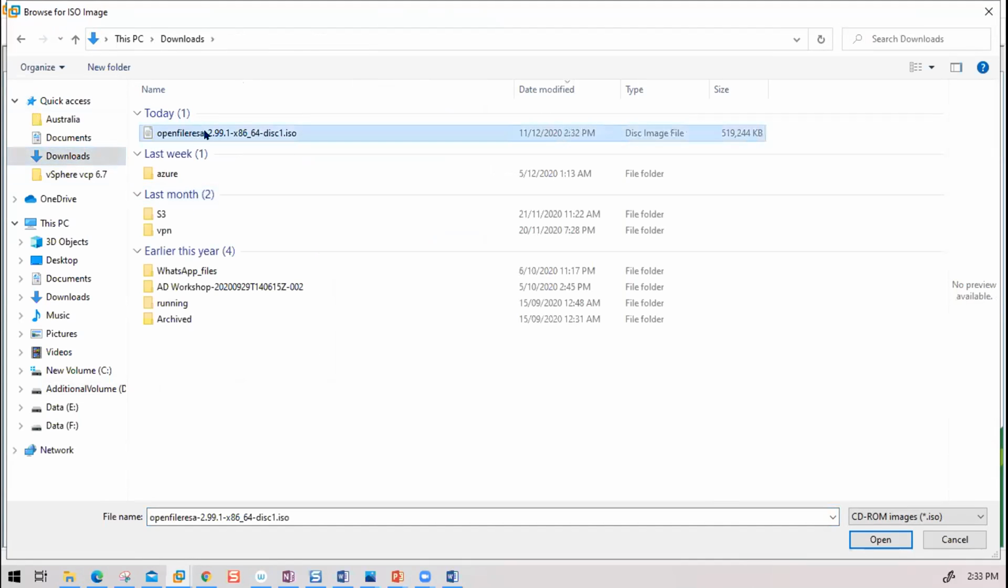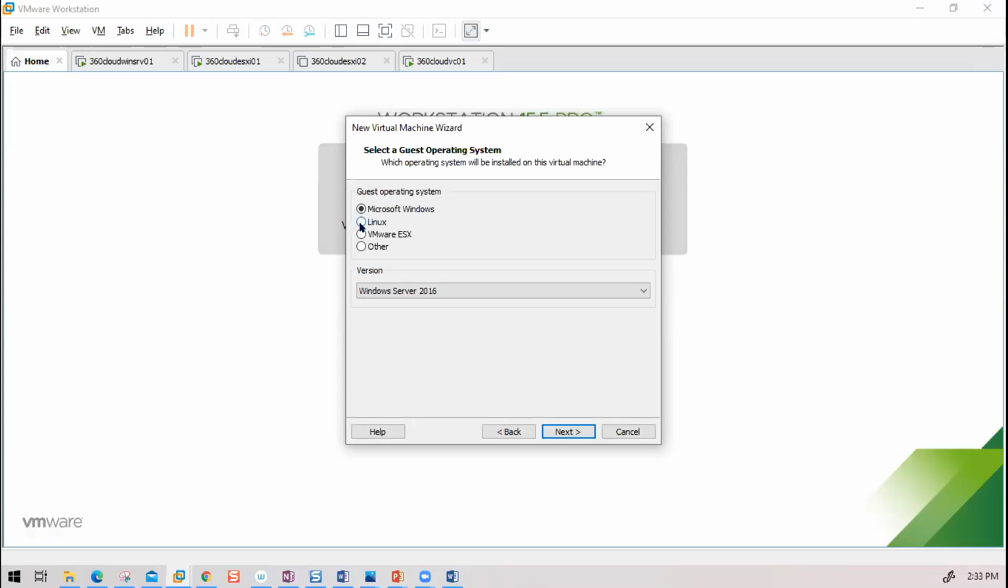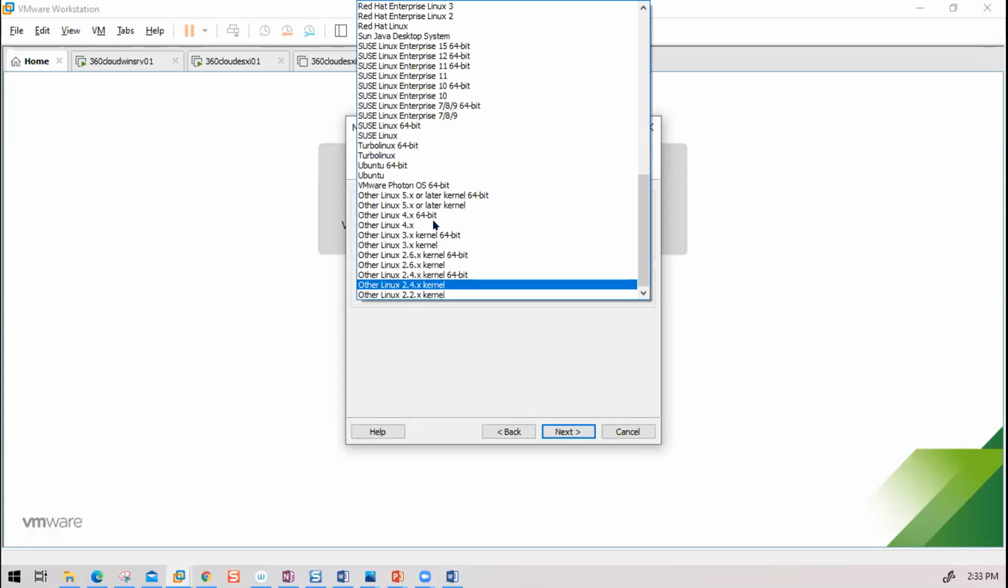So in the download, I have this OpenFiler open and next. So it's reading the disk. And in here, I need to select Linux. So you need to select Linux. And in the Linux, you can select any one of them. It will be Other Linux 2.4 kernel 64. So this is also Linux based. Or here you can select any one of them.